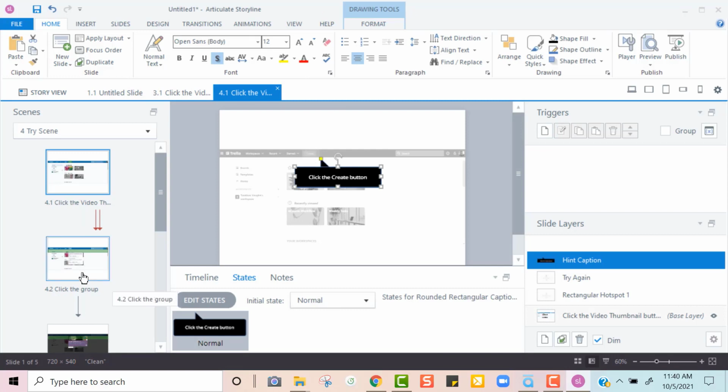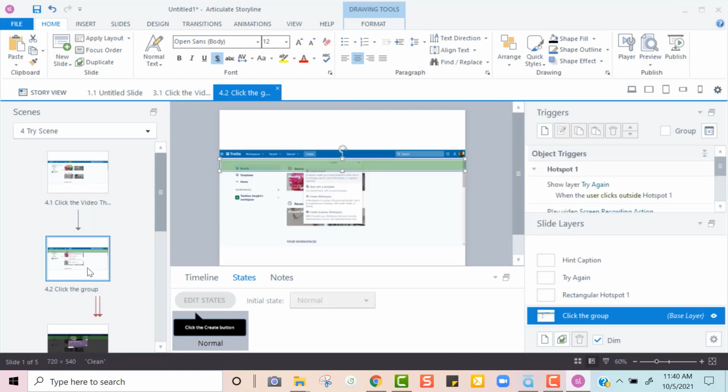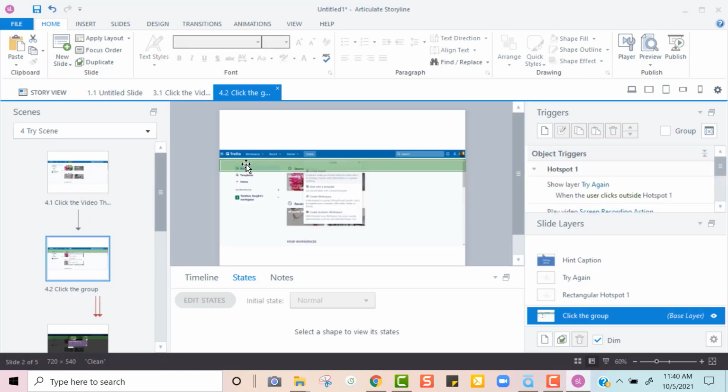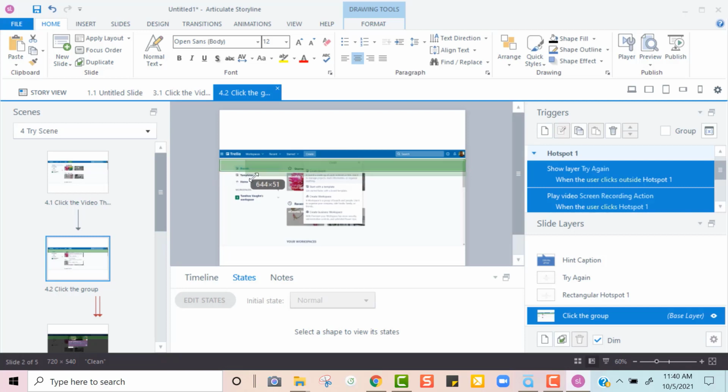Okay. And so let's go to 4.2 and let's make sure, just make sure, yep. I'm going to resize that, go there. And it's okay to make your click space a little larger. There we go.